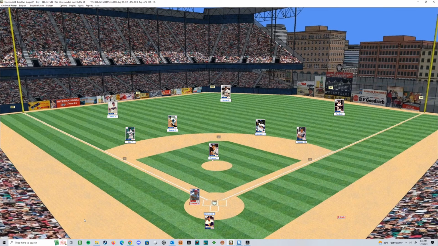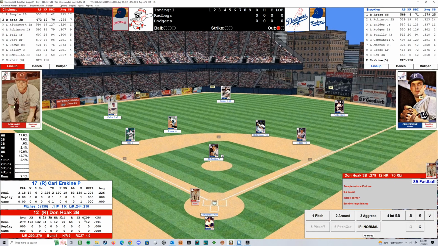Welcome to Ebbets Field. For today's game between Cincinnati and Brooklyn, Joe Nuxhall takes the mound for Cincinnati, making his first start of the year. Opposed by Carl Erskine for Brooklyn, also making his first start. It's 78 degrees. Wind speed 4 miles per hour. Temple to face Erskine. 0-2 count. Inside corner. Erskine rings him up. Third baseman, number 12, Don Hoak.